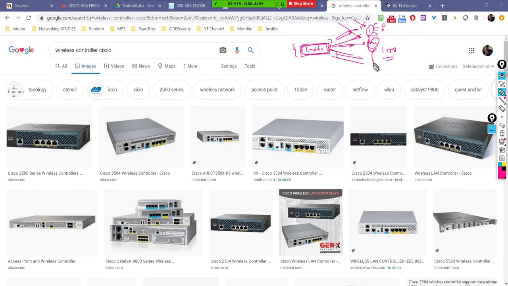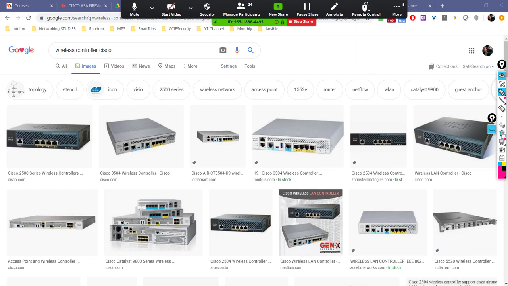That is one point. The second point is, if something goes down, I immediately get triggered up here saying that this is down. Okay, and I can fix the issue. So this is the work of a wireless controller.